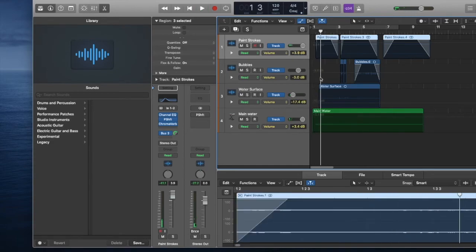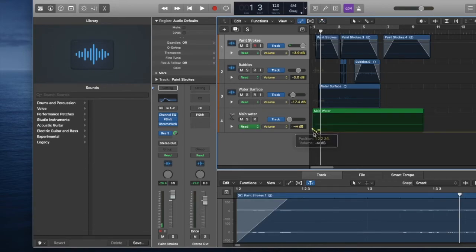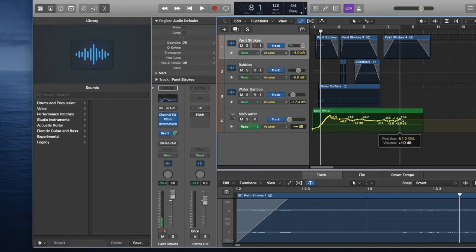Let's see here. Start with the volume X because I need to fix this. We got our pencil tool. Mess with this a lot.